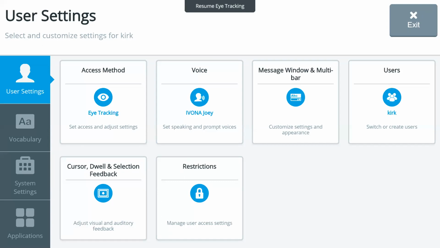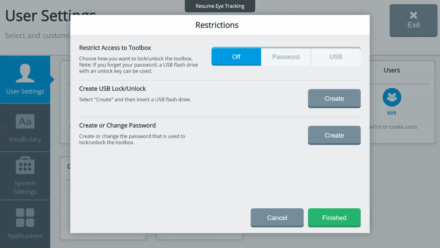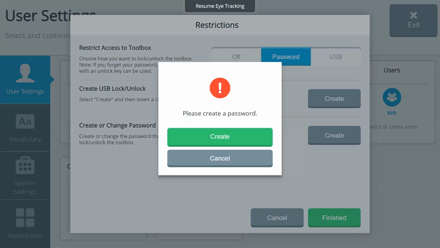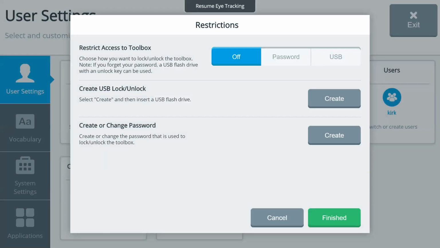And then also we have good old restrictions. We always wanted to have restrictions to keep our kids and our other people out of it. We can have it through a password. You can have it through USB. And just like in New Voice, you can create that USB lock or unlock using your flash drive as a key to opening up the toolbox, or you can create or change a password. All right. So those are restrictions.